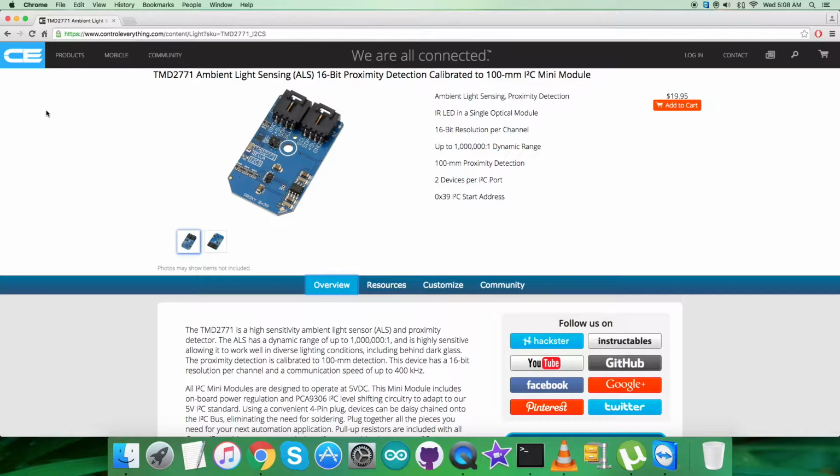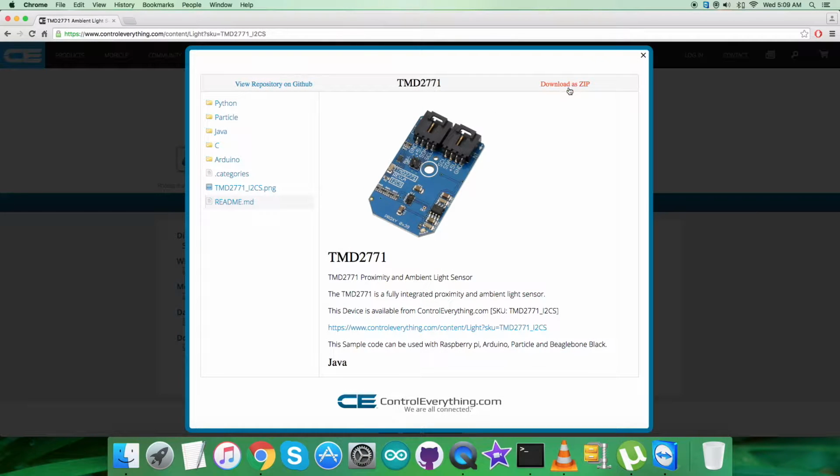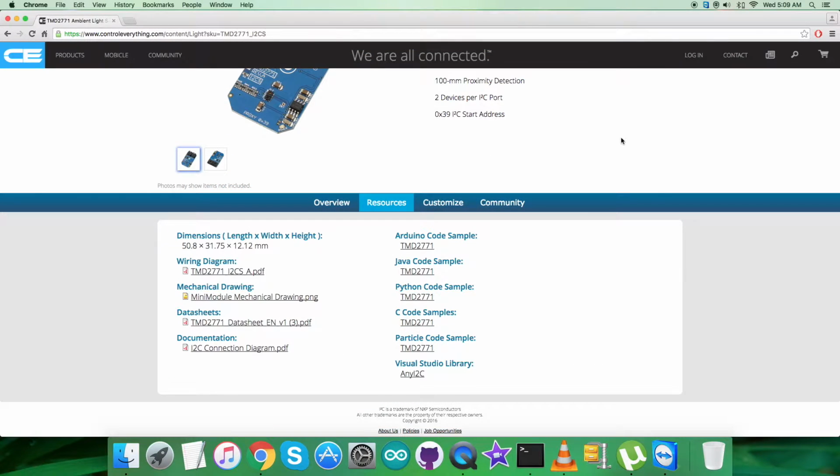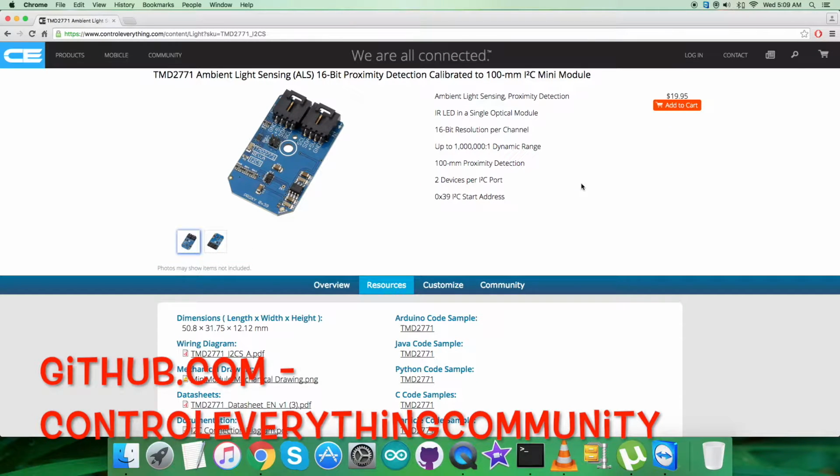Further, I will be interfacing the TMD2771 sensor with a particle photon, and for that I require a code. So go to the resource tab and here comes the particle code sample. Now you can download the particle code sample as a zip file from this very site. Also, you can get the code from github.com, and the repository there is Control Everything Community.